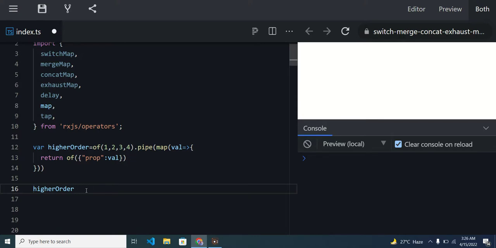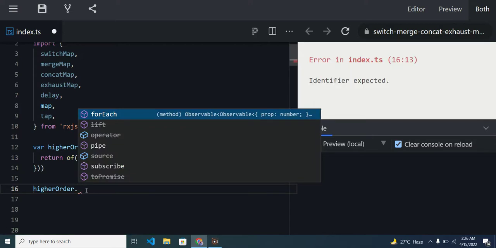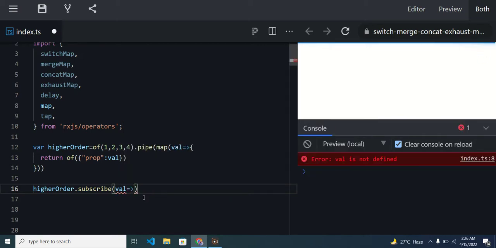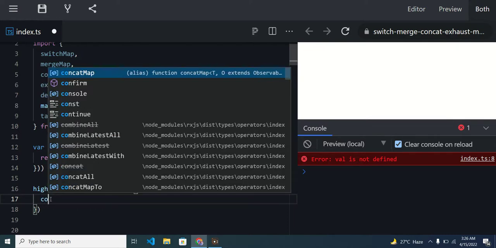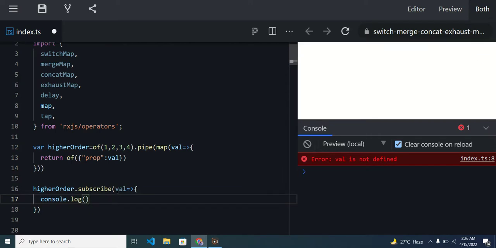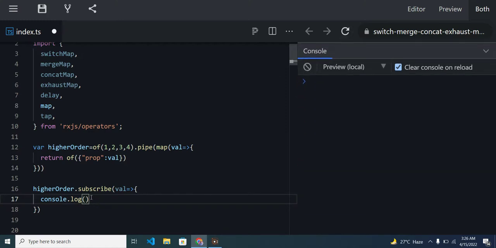Now on the higher order observable I am going to write subscribe, because without subscribing we cannot get notifications from the observable. Now I am adding a callback, and in this callback we get the emitted data. But let's see what I am getting in val. I will do a console log of val. Before that I am going to clear this console, and then write val.